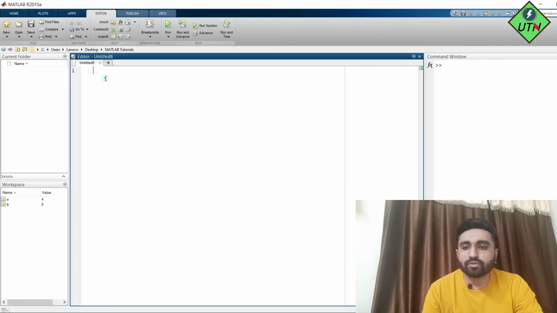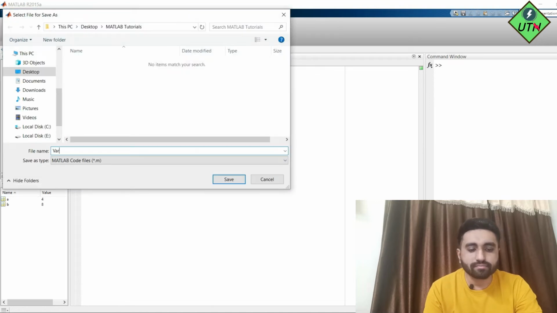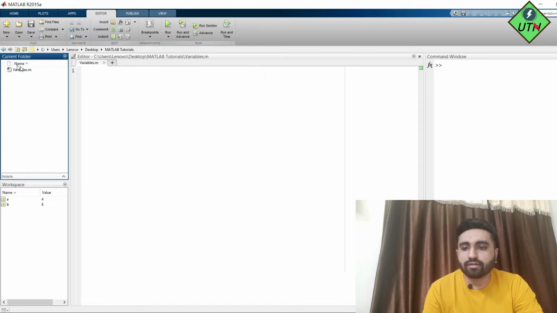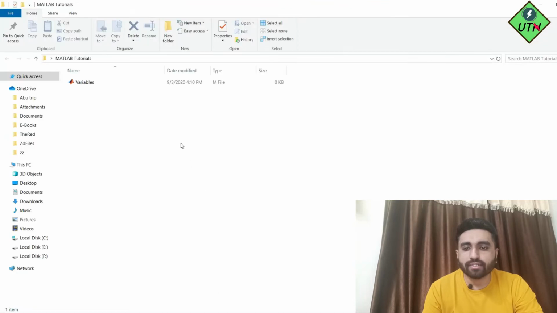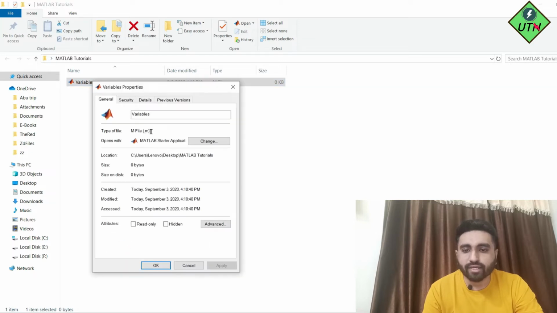So what can we do? We can save that particular file and give it a name. We will give variables as the name. As you can see, now we have one file in our current folder, and as you open that folder, here also you can see that particular file named variables, and the type is M file, right? So the extension of this file is .m. Here if you go to the properties, you can find the type of file is .m. So the extension of any MATLAB programming file is going to be .m.